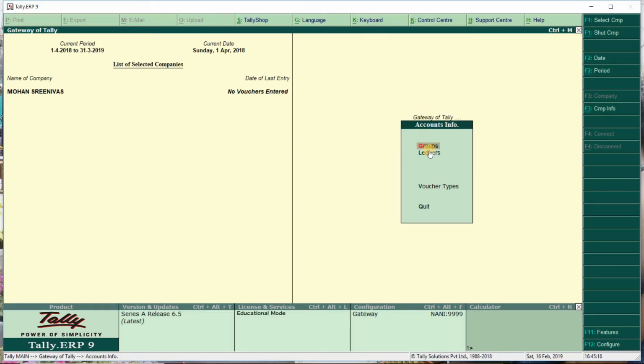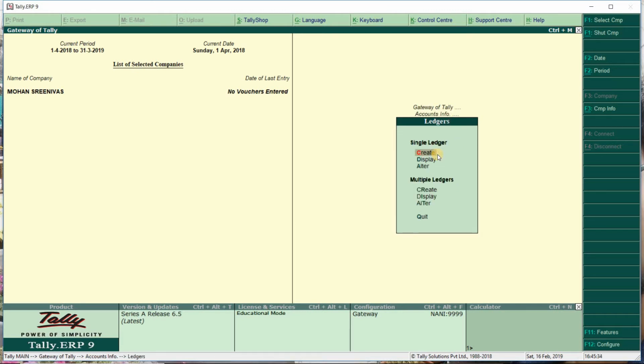We have to go to Accounts Info and Ledgers. This we'll see in the next video, because for ledgers, care has to be taken. If we say it speedily, it wouldn't be any good. So in the next class I will show you ledger postings and the difference between single ledger and multi ledger.